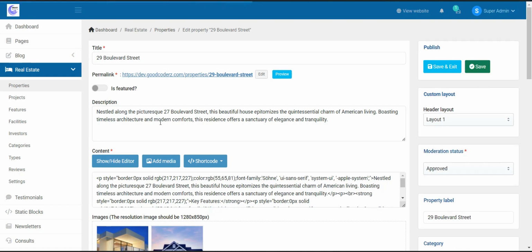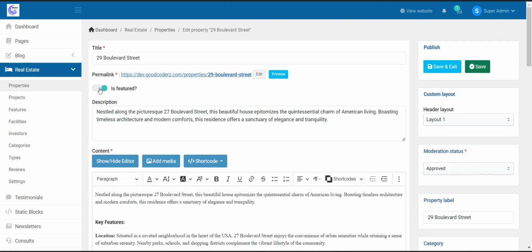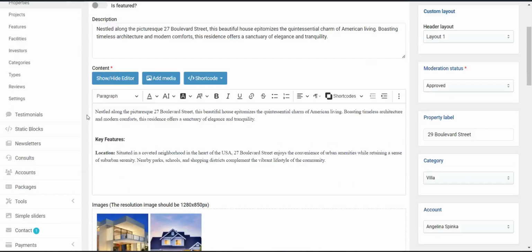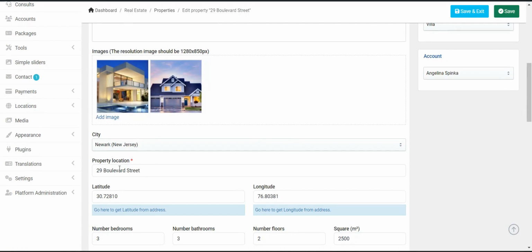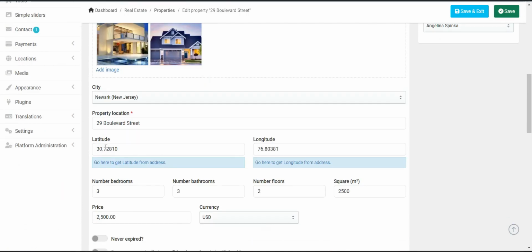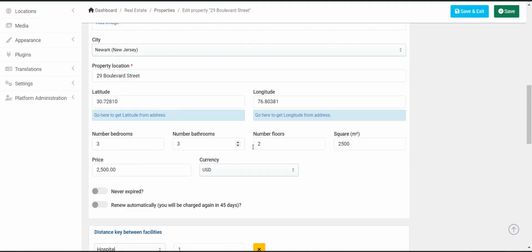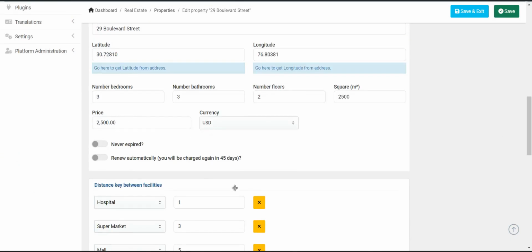Here we can change the title, description. We can make it featured if you want to make it featured. Here we see the permalink. We can edit it and preview it right from here. Similarly, we can go and change the content, images, city, property location, the details like latitude, longitude, the different details like number of bathrooms, bedrooms, floors, the area, pricing, currency, and everything can be changed from here.